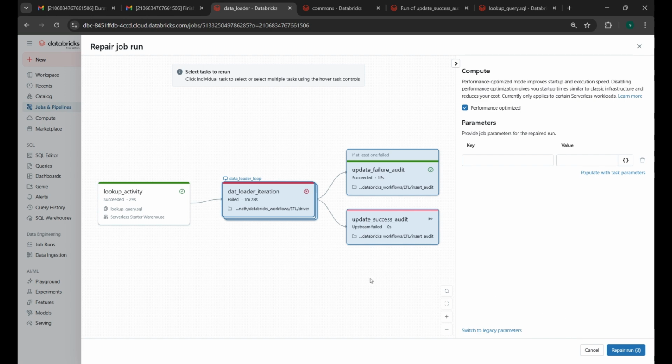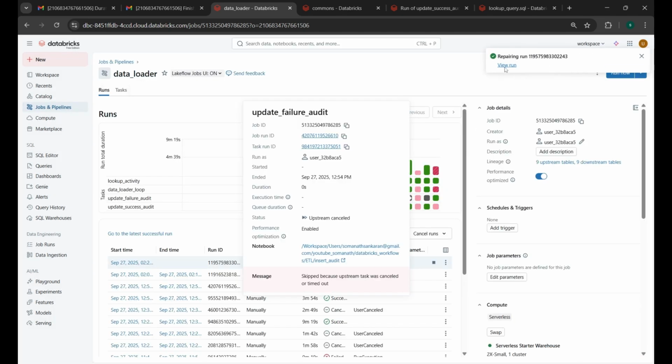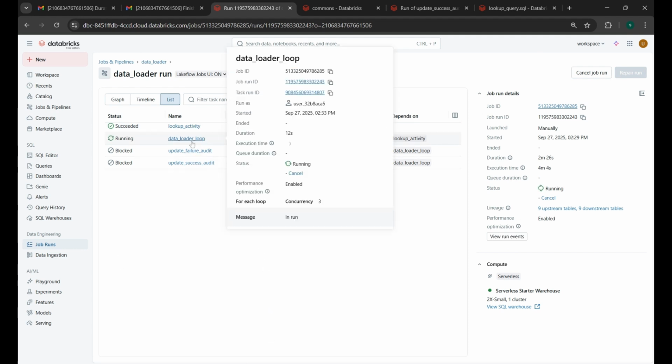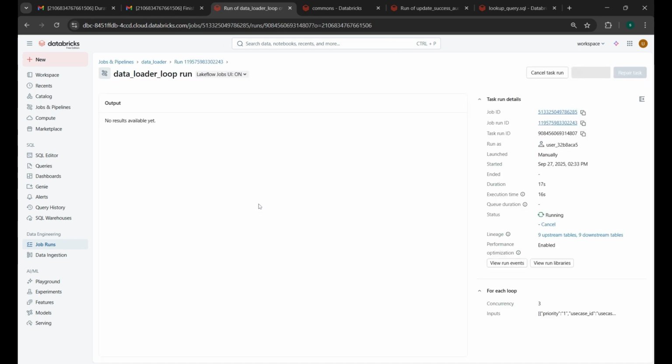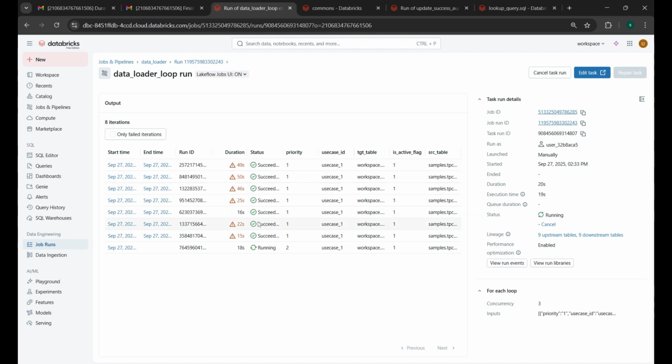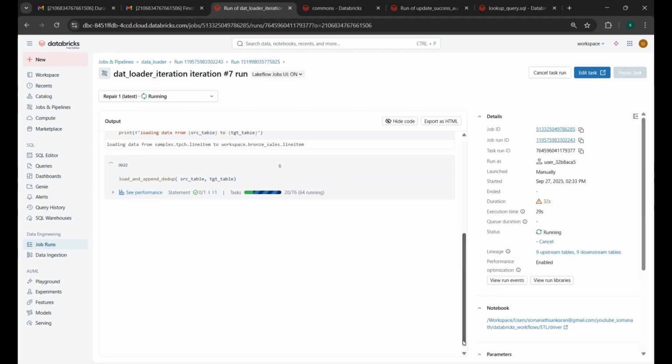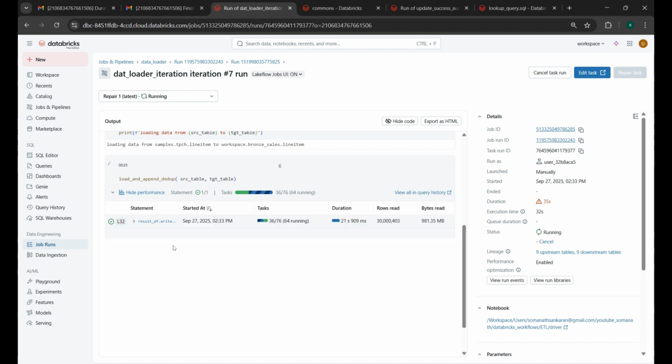Now we have made the code fix. Now let's see what happens if we give a repair run. When you click on a repair run, it will automatically give you a URL on the top. See, the first activity is skipped, so it didn't run again. The failure happened only on the data loader, so that alone is running now. All the succeeded jobs are untouched. Only the job which failed earlier is getting run now. And once it gets completed, yeah, I think now it is running successfully. There is no failure.